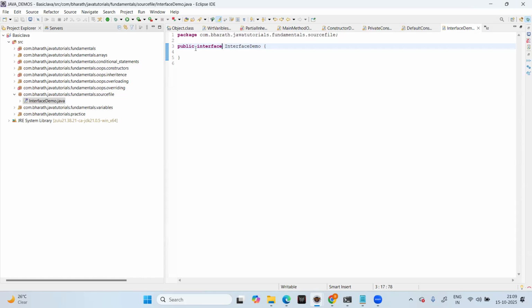Now, what we learned: an interface can contain only abstract methods, correct? Yes, only abstract methods. Let's create one M1 method, a void method. Let's also have one modifier, public, void M1. And also abstract, as the modifier.